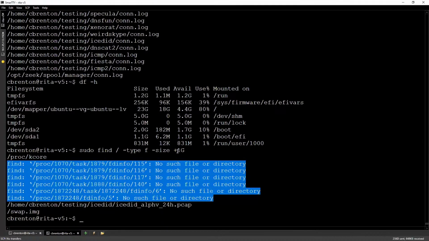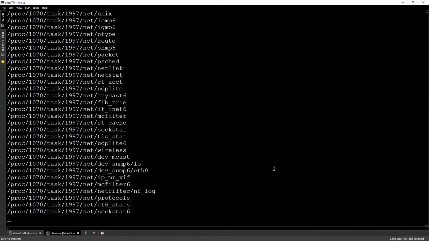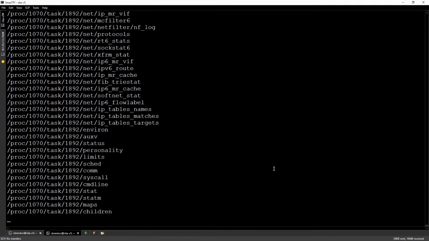So I can do it based on an exact size. I could say -1G if I wanted to find all files that were less than 1 gig. I could say size is minus, let's say 1K. There's all my really tiny files. If I wanted to look to see anything that's zero, I could say, you know, size is 0. And there's all of my empty files.